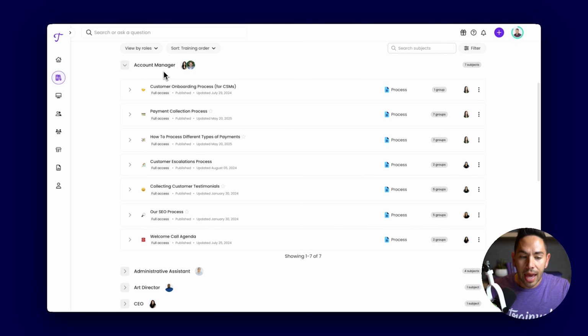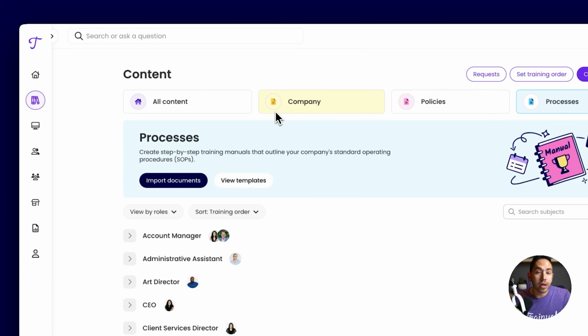But just keep in mind, your team is only going to see the content that they have access to, that they have been assigned. So they're going to see a very streamlined view of the knowledge of the business. They're not going to be over inundated with all this other information that doesn't relate to their role. And that's going to be how we're assisting in organizing this material.